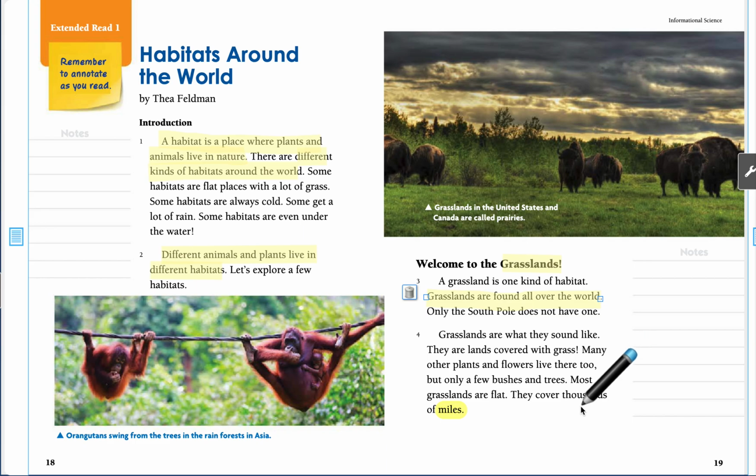It says grasslands are what they sound like. They are lands covered in grass. So there's your definition of a grassland: land covered with grass. And it says that most are flat and they cover thousands of miles. That's super important as well. Okay, so go ahead and underline those important details. And then if I look back and think about a summary, I could say grasslands are found all over the world. They are covered with grass, flat, and cover thousands of miles.